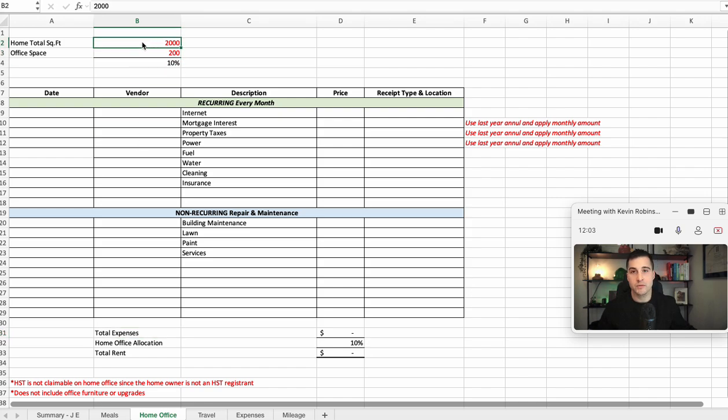Say your total home square feet is 2,000 square feet. You have 200 square feet designated to an office space. It gives you this 10% ratio, saying that 10% of everything you spend inside your home is now applicable for the home office expense deduction. So I have the recurring items that you put in once, and you should be able to duplicate this template every month because a lot of this stuff does not change.